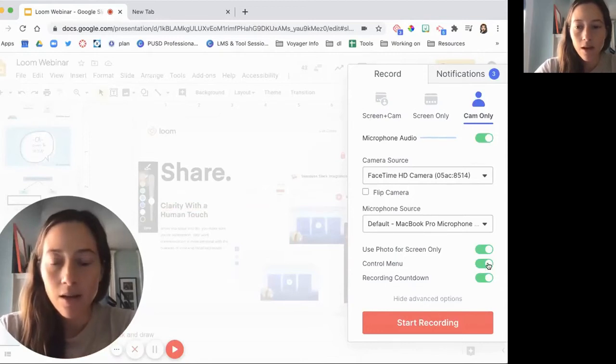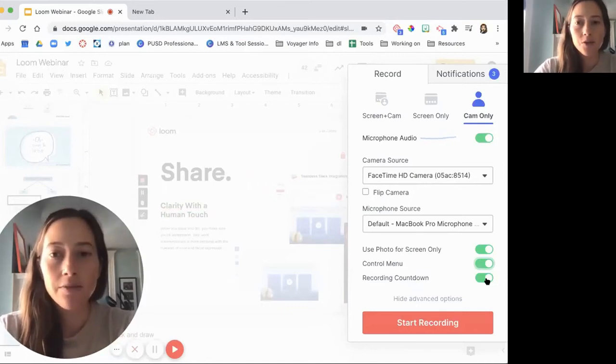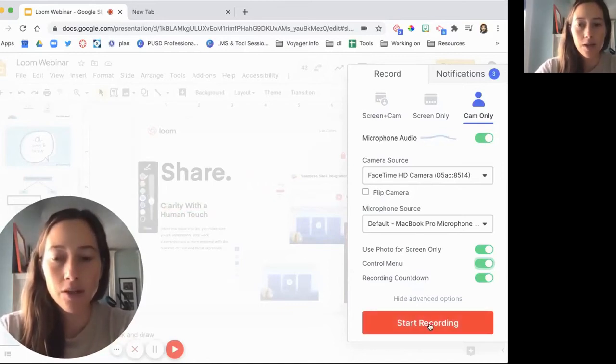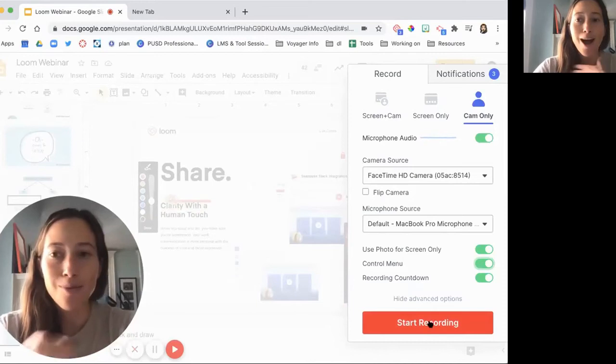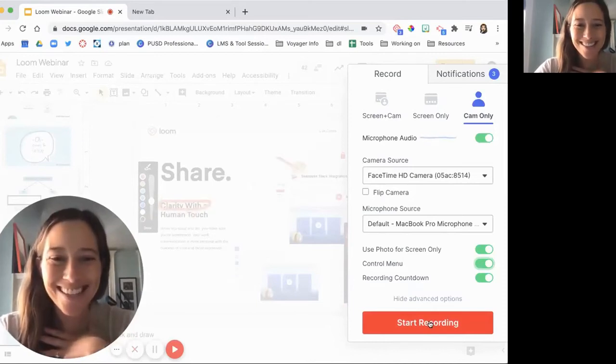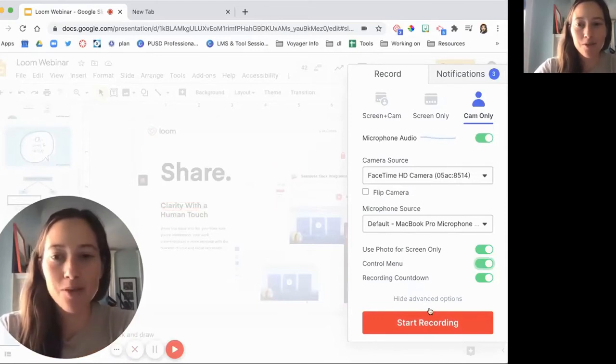All right. The control menu, you can see if I turn it off and on, it disappears from down below. And this last one here is the recording countdown. It gives you a 3-second countdown from when you hit start recording. I like the 3 seconds. I need that to know that it's going to get started to kind of position myself, but you can turn that off.